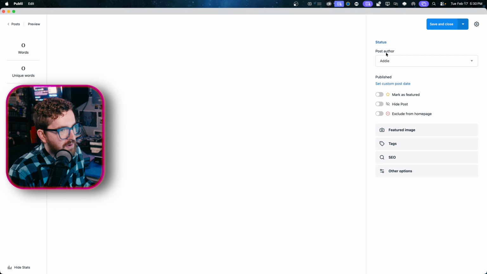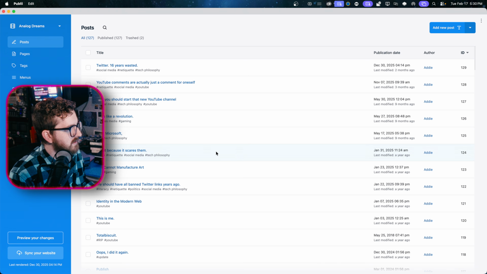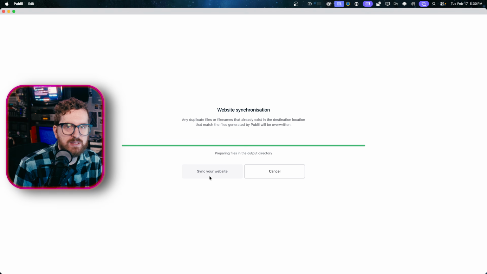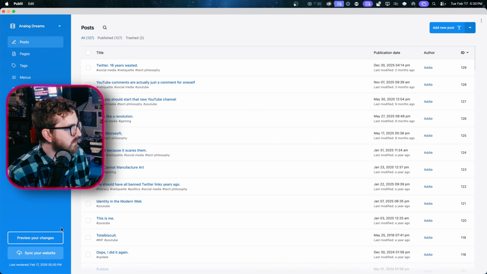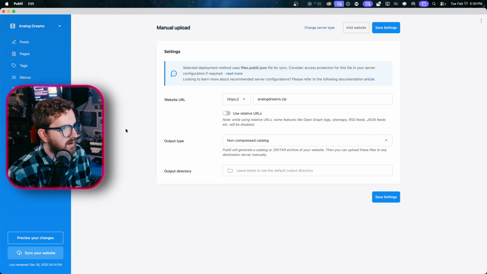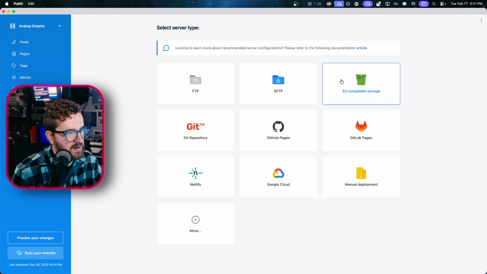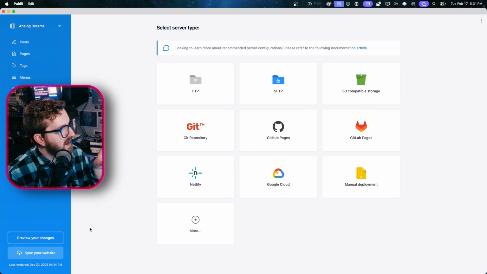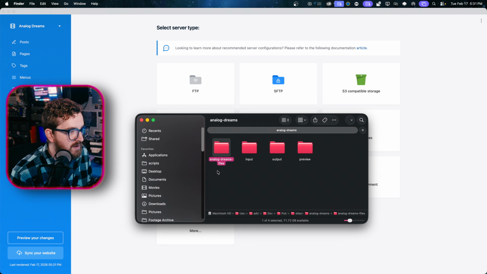But just like with WordPress or anything else, I can make a blog post, and then when I am done, I will not actually do that post. I want to discard that. But once I am done, I go to sync your website. Now, they actually have options for you to sync with GitHub and a million other different ways that you could host. So if I go to server here, change server type, you could sync it with FTP. You could use Amazon S3 buckets, GitHub Pages, or GitLab Pages, Netlify, Google Cloud, whatever. I actually just have it synced to static files because I am uploading them to NeoCities.